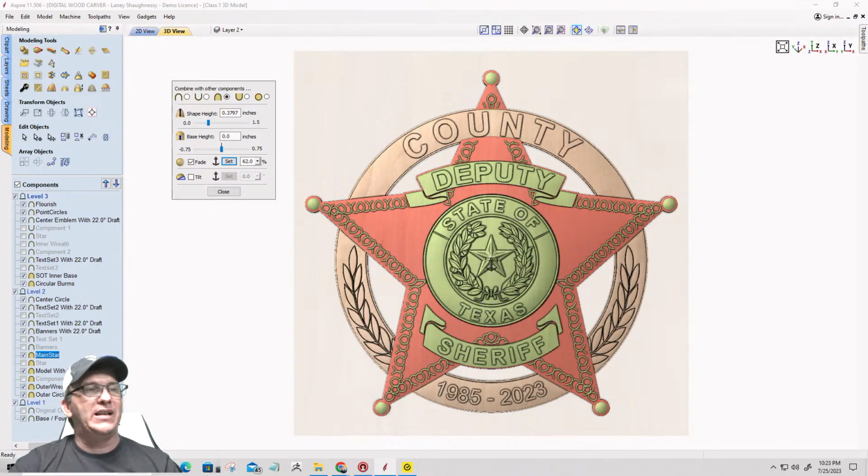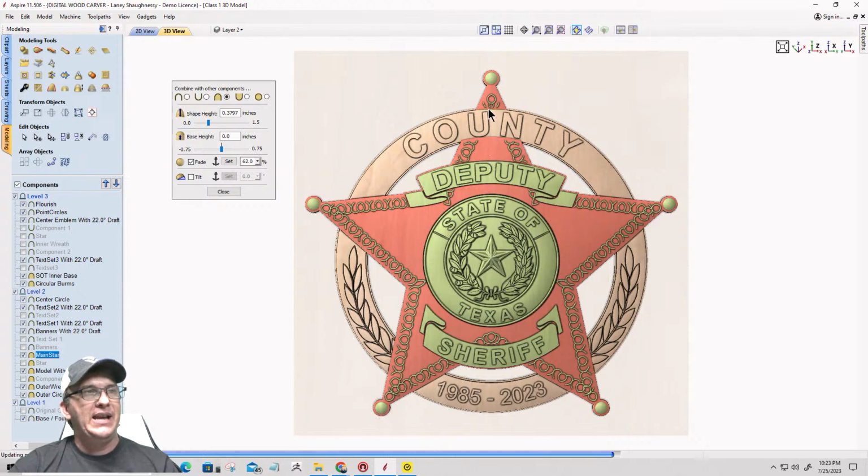And this time we're going to come down lower. Lower. All right, so I'm going to come down right about in here. And I'm going to click fade. And then up here, I'm going to click fade. Okay. Now it's going to start fading from back here. It's going to start fading as it comes up, into here.